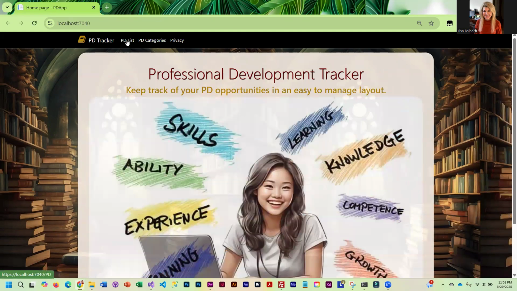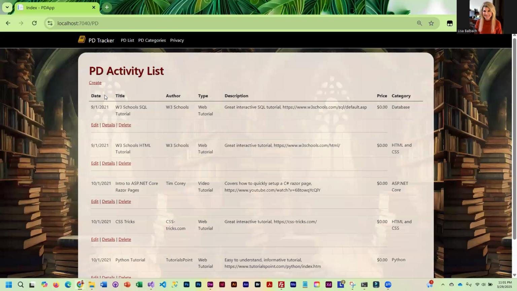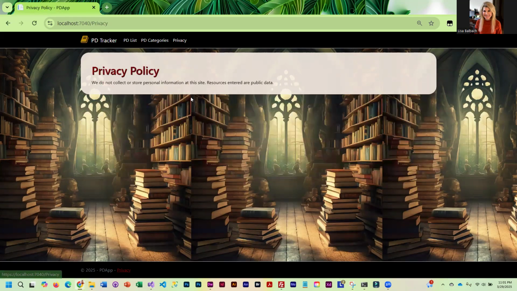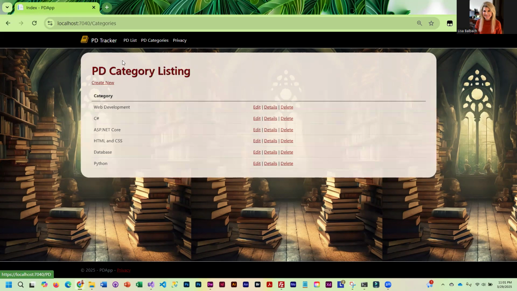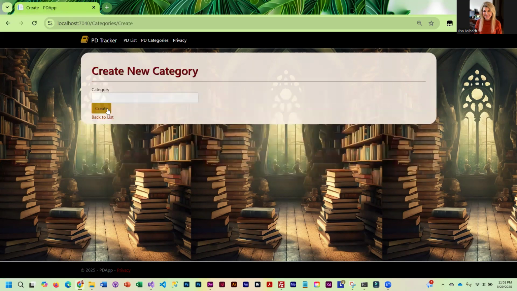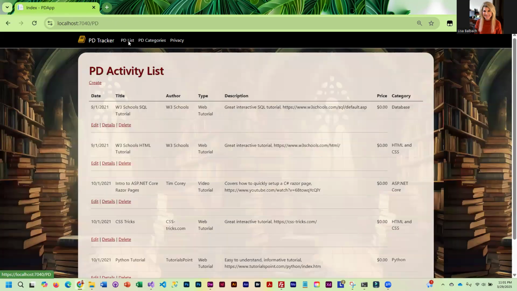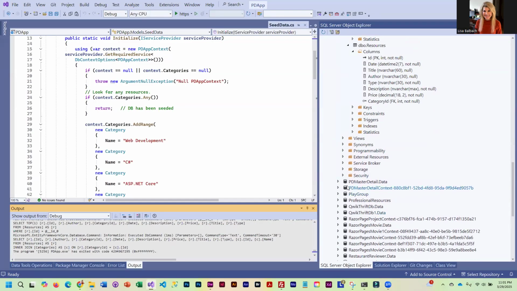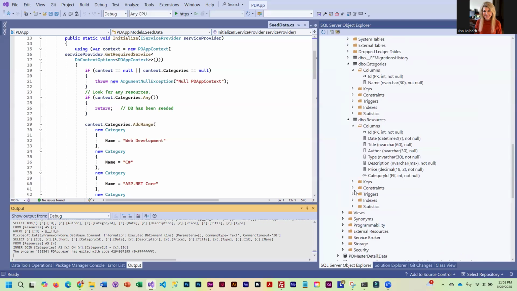And then here is my list page, and my category page and my privacy page. And you can see what I did for styling. Okay, so that's what I did for this app. And you can take a look at the different files to see what I did.